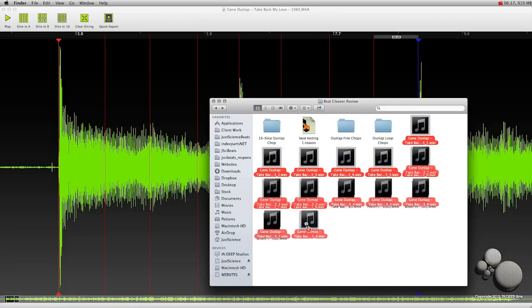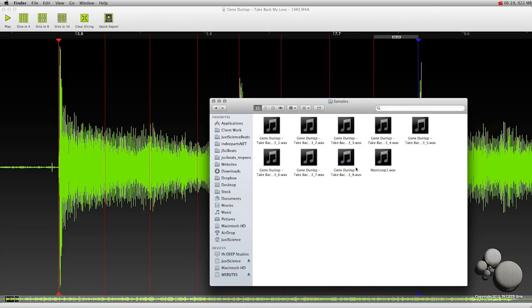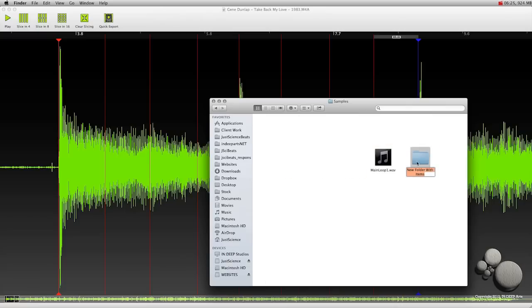Those are my 8 chops that I just made, and we're going to put them in that same sample folder with the main loop one. And then let's put them in their own subfolder. And let's call that loop one chops. All right, and it was just that easy.